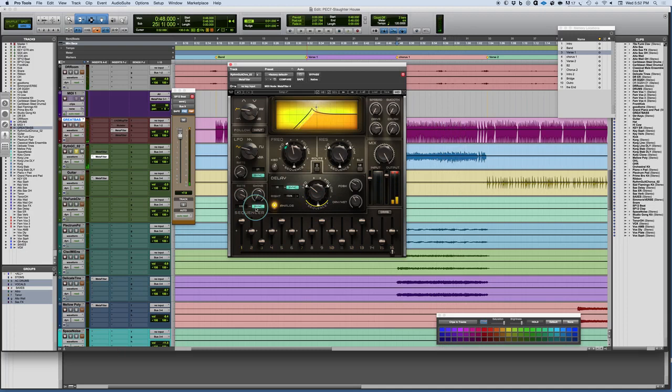Kind of create a little detuning of the delays and stuff. And you could set the amount of feedback right here. And then here we're driving the track.